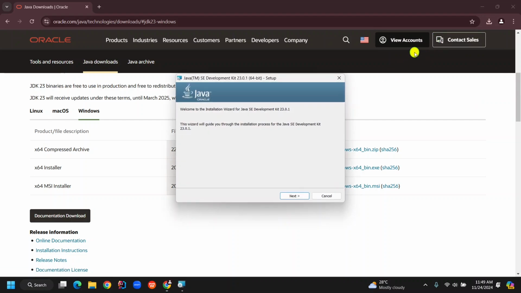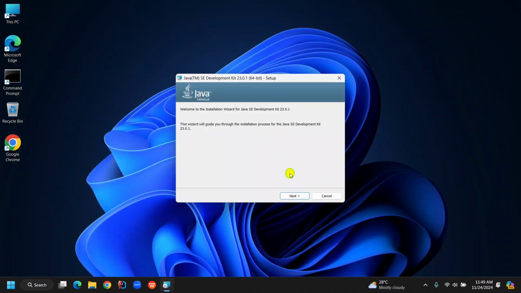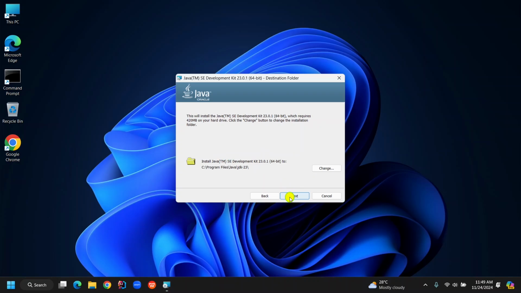So this is our installation wizard. Let's first close our web browser. And here you can see the Java installation wizard. Just simply click on Next over here. This is where Java is going to be installed. It's going to create a JDK 23 folder, and within that, it will install all the necessary files. It's best to keep the directory as default, so once you've confirmed the path, just simply click on Next.